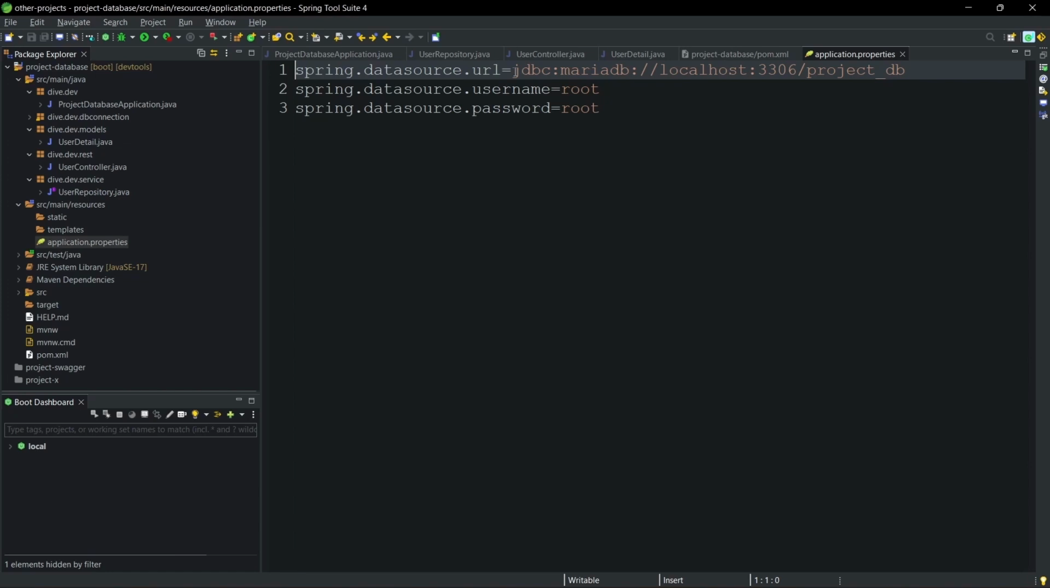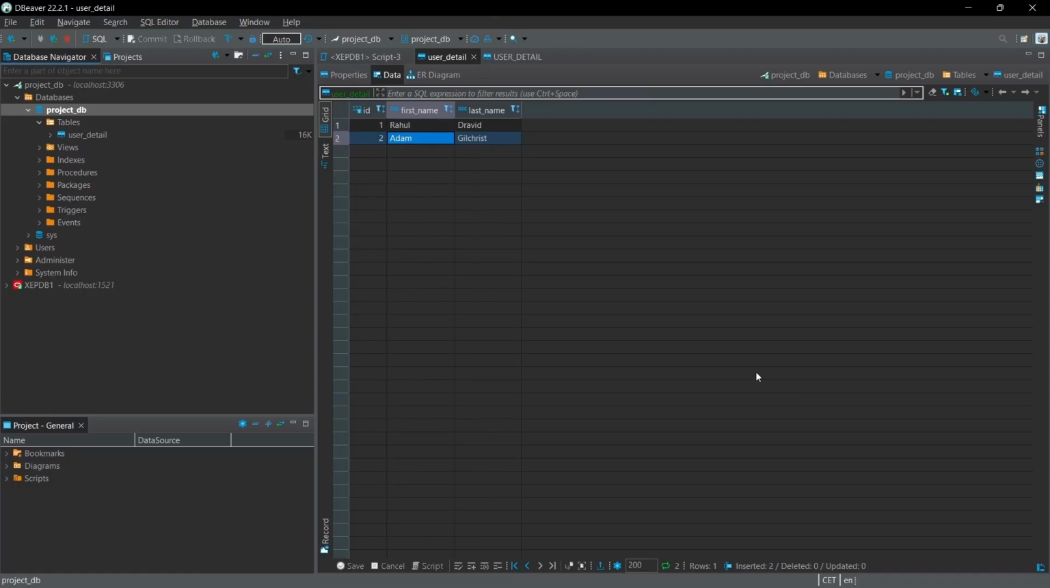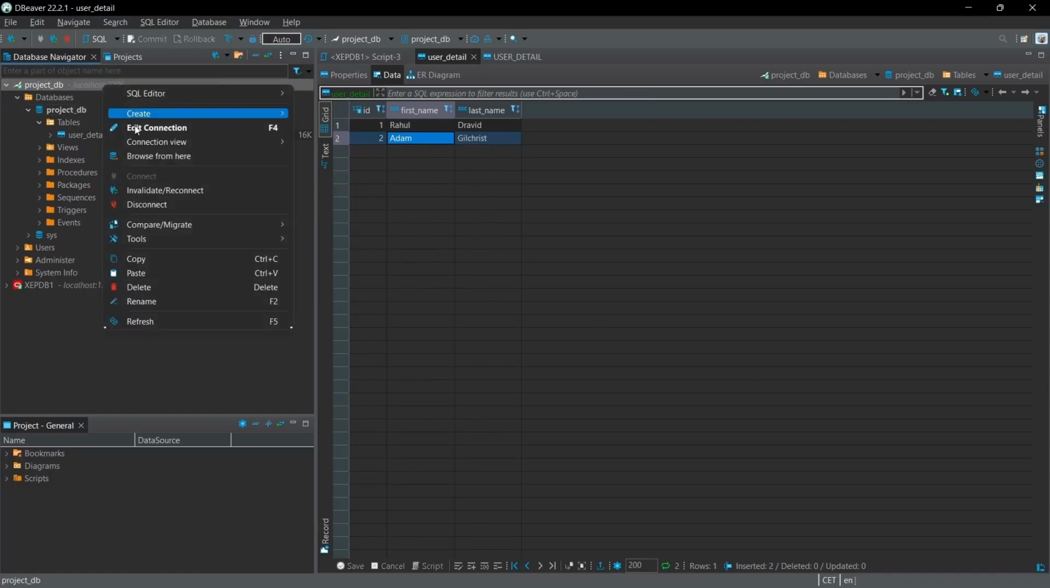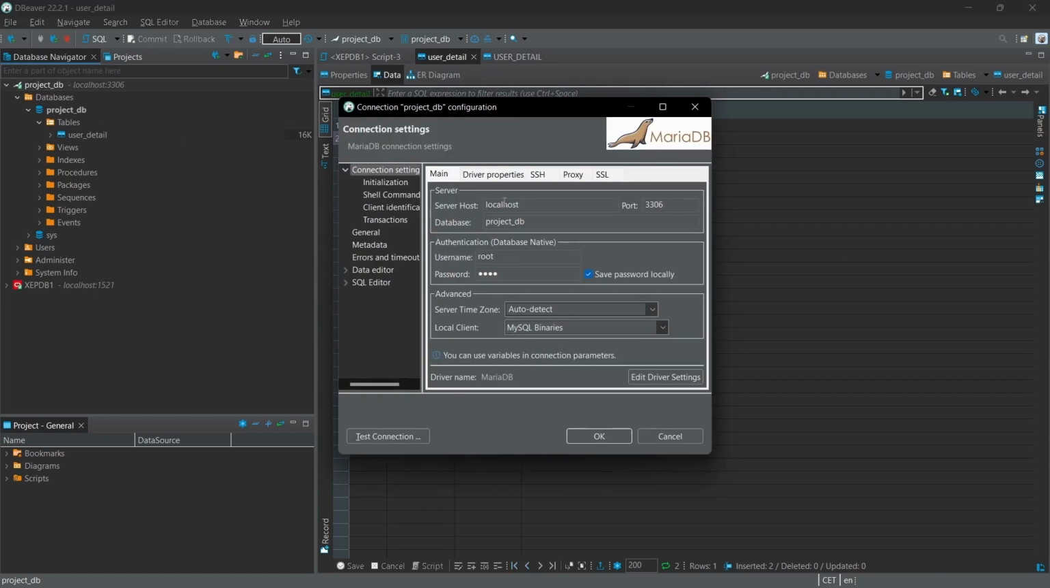Here I'm using spring.datasource.url property, which has the value of JDBC, mariaDB, localhost, and all these things. This is the database and the user login name and the password. Let me also show you the database. This is the connection for mariaDB. Here you can see the mariaDB connection. Database is project DB and user is root, password is also root.